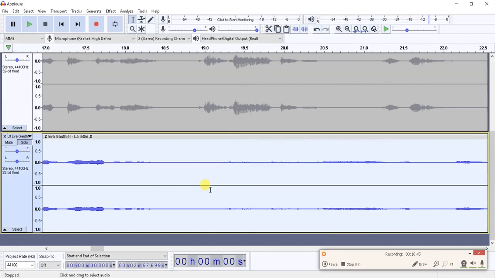So you can see that the noise removal function will be very useful, particularly if you've been making audio recordings in areas that have a lot of background noise.